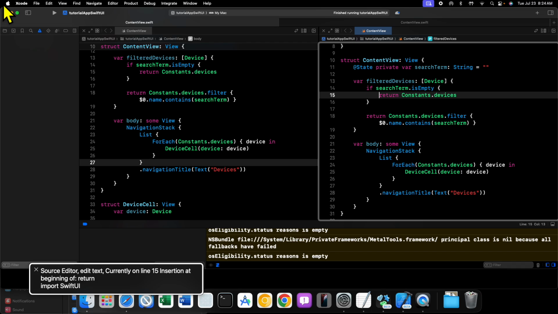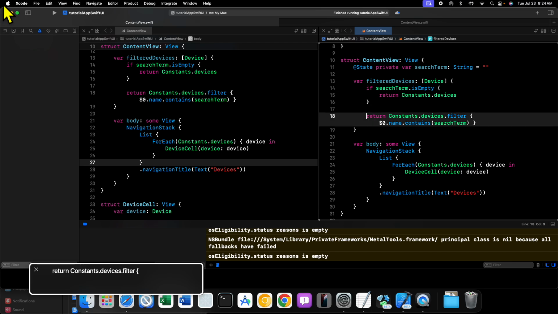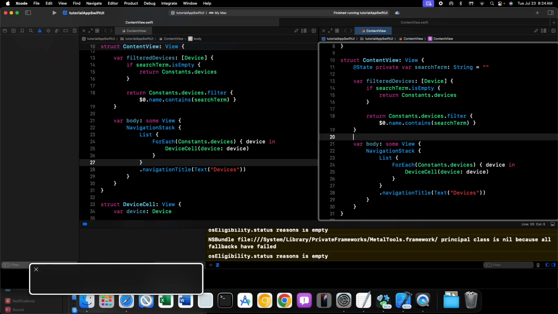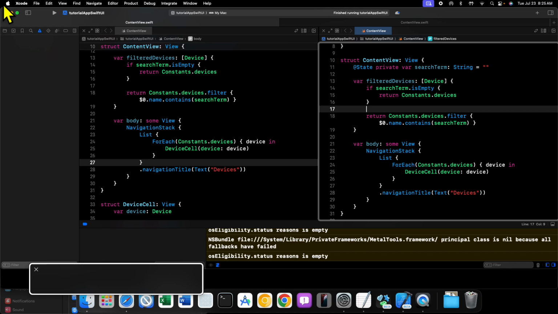Again, to review, we're seeing if the search term is empty. If it is, then we simply want to return the data set in full because we don't have a search term entered. Then if the search term is not empty, we want to filter out anything based on whether the name of the device contains the search term.